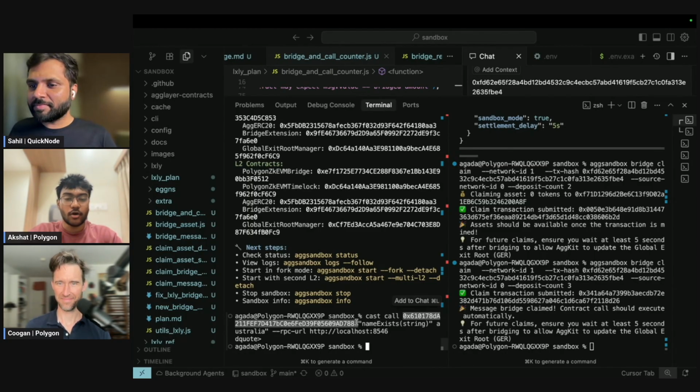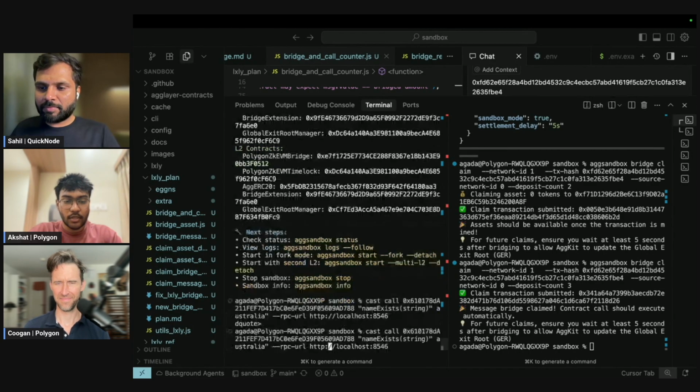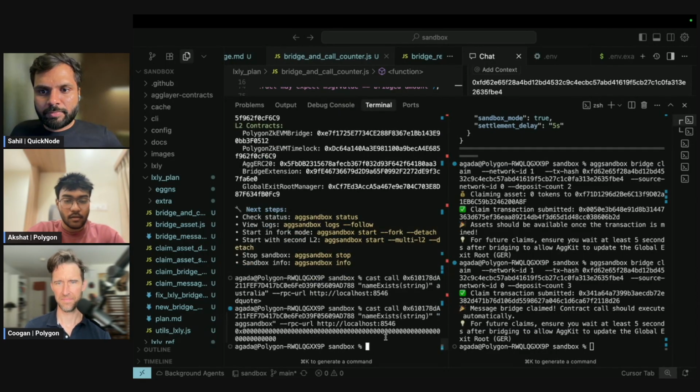This is the registry contract on L2, and we're checking a function called name exists there. I just checked it earlier with some other name, but now I'm going to put in Ag Sandbox, which is the name that we just registered. Remember that we have not yet claimed the transaction, so we expect to get a 0. Yes, we get a 0, which means that the name Ag Sandbox does not exist yet, because we still didn't claim the transaction.